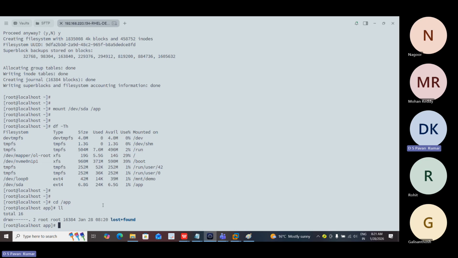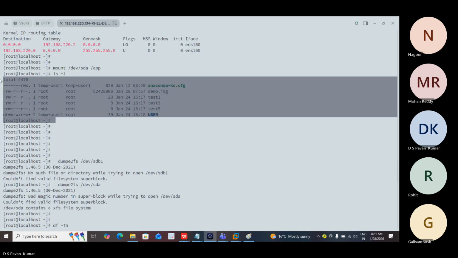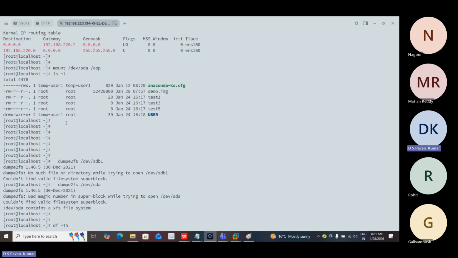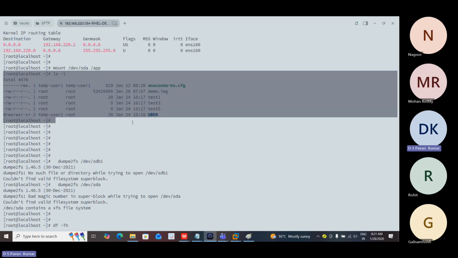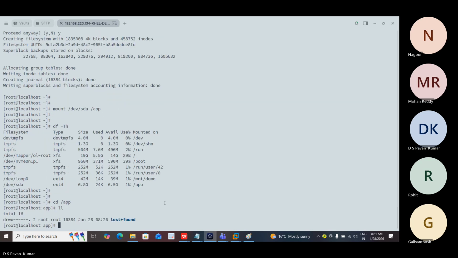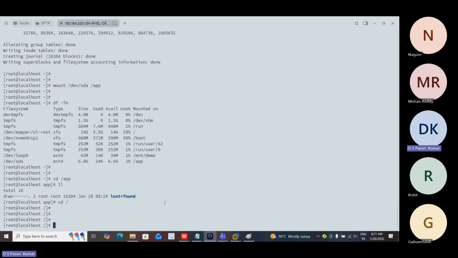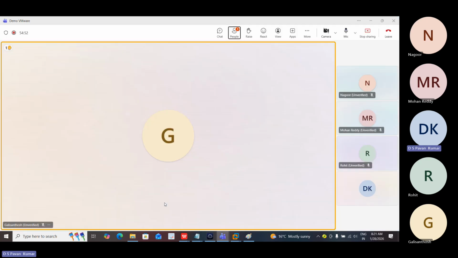Earlier /app had some data there, right? Did you see the data has gone? /app earlier had some files. Now it is not there. Any doubts? Did you understand what I said? Rohit, you are able to understand, right? Mohan. Yes.